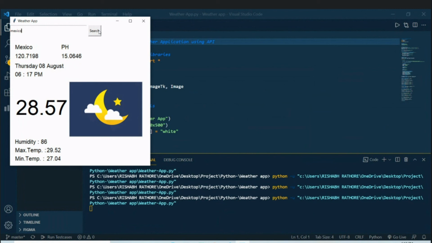Okay, so for Mexico, the current temperature is 28.57 degrees Celsius. We have similar information, such as the day, the date, and the timings in Mexico. Let's check for Washington now. Okay, so it is in the US. We are getting the temperature as 21.79 degrees Celsius. The humidity level is 50. Maximum temperature is 24.58 and minimum is 18.32.